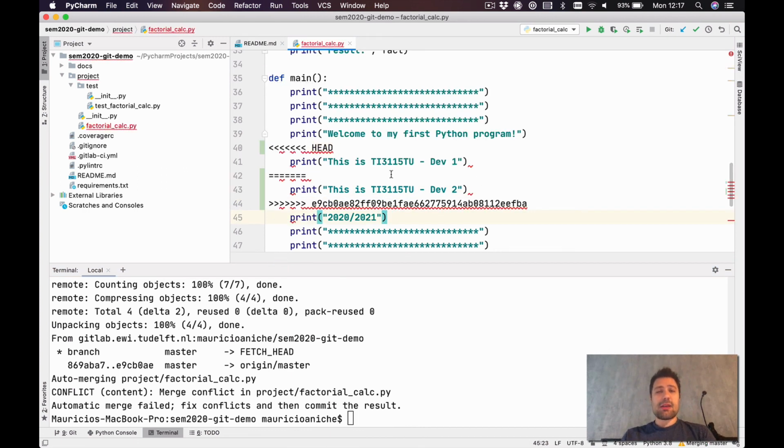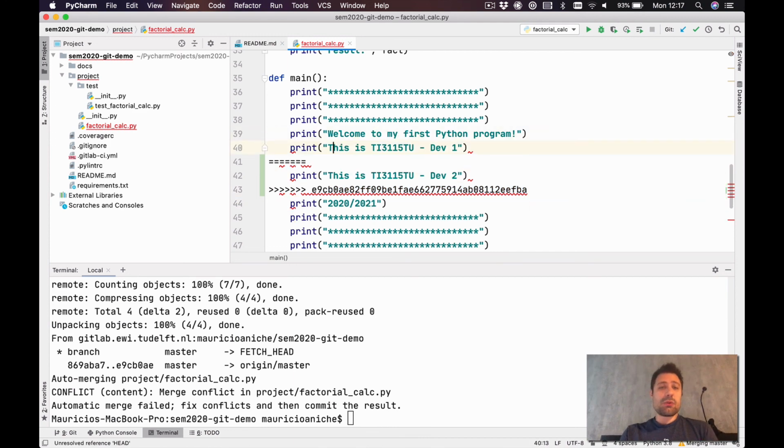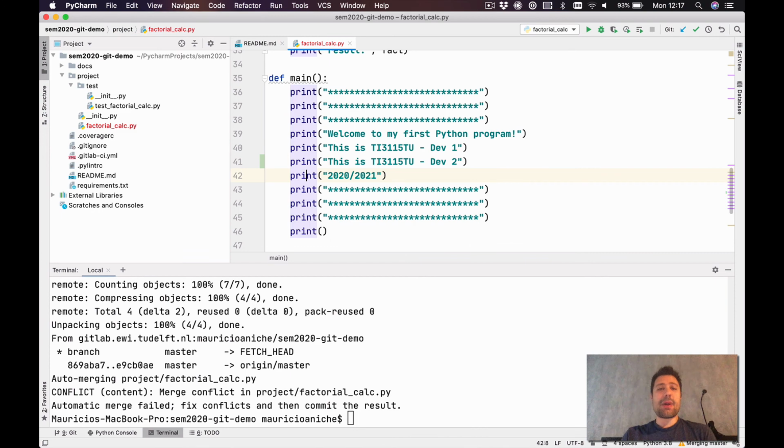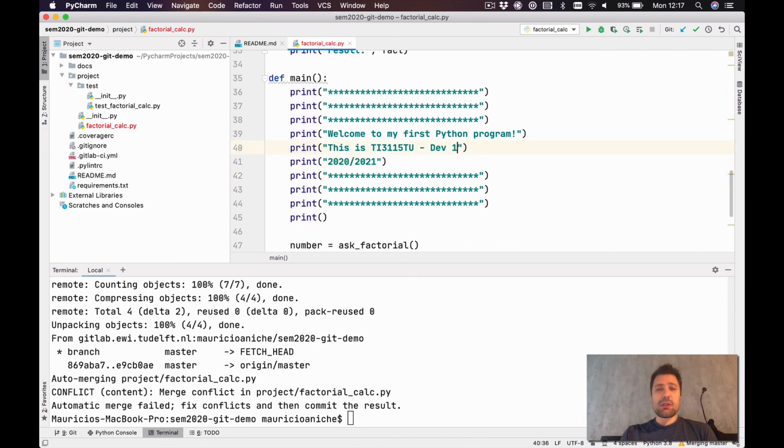So if I click, then PyCharm refreshes, and then Git shows to me basically the 2 versions. Right? I have this version that says dev1, I have this version that says dev2, I have this ugly notation here to show it to you in the file, and now it's up to you to solve. And what we need to do is to just make it to become a Python program again. So what I'm going to do is I'm going to just keep this line and say dev1 and dev2. So just remove the ugly stuff that Git puts and make your program to work again.